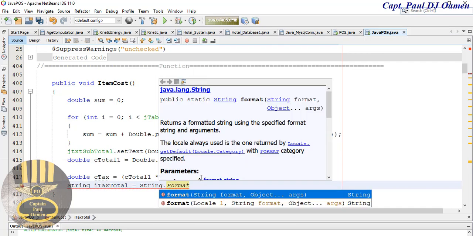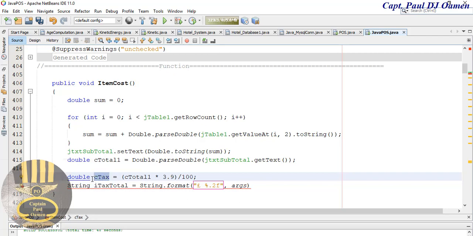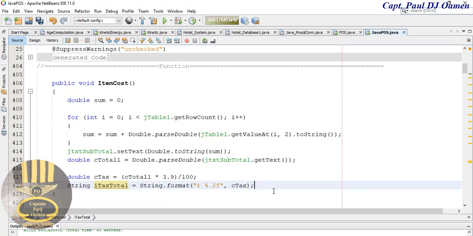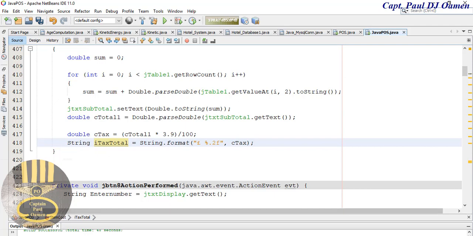string.format, and that is going to be what we are formatting. I might as well add a pound sign here. So let's say, where's the pound sign? Yeah, that's the pound sign, and add a percentage dot 2 decimal place, and that is going to be float. And what am I converting? The cTax. There, enter, semicolon there. Okay, that takes care of that. Alright, so tax is taken care of.